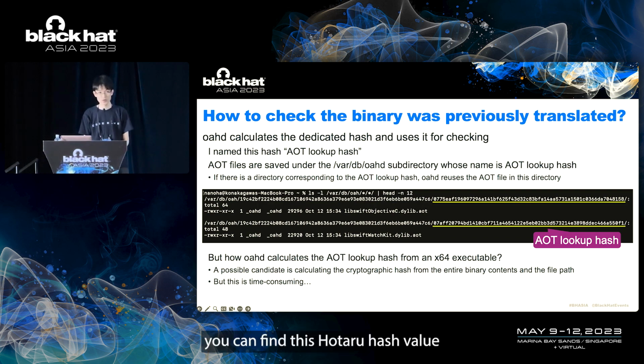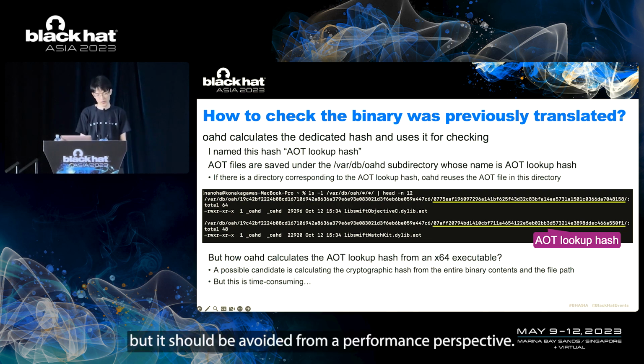You can find this hash value by digging into the /var/db/oah directory, and if there is a directory corresponding to the AOT lookup hash, OAHD reuses the AOT file in this directory. It looks good, but how does OAHD calculate the AOT lookup hash from a specified x64 executable? A possible candidate is calculating the cryptographic hash from the entire binary contents and file path, but it should be avoided from a performance perspective.